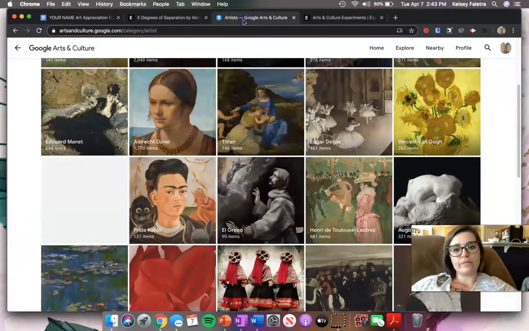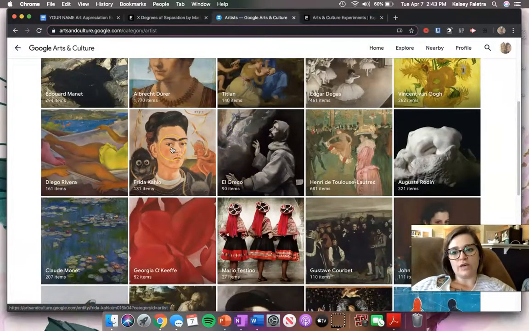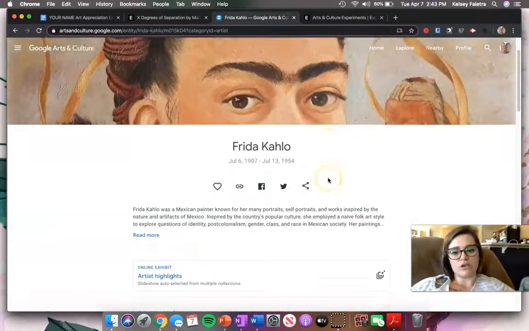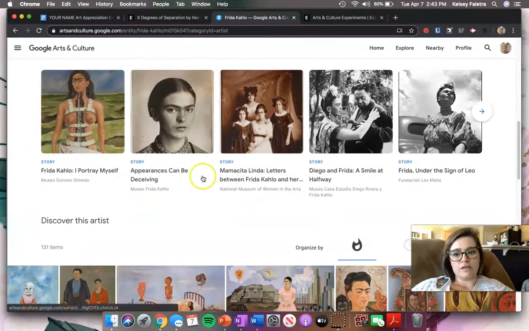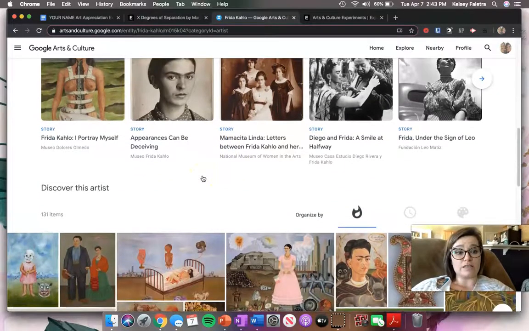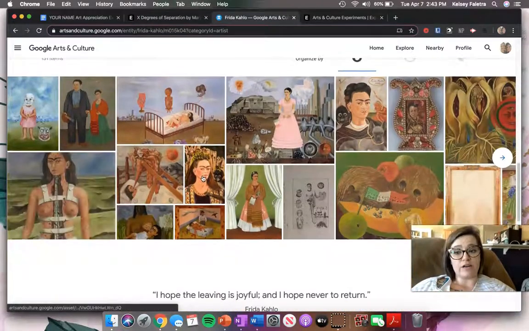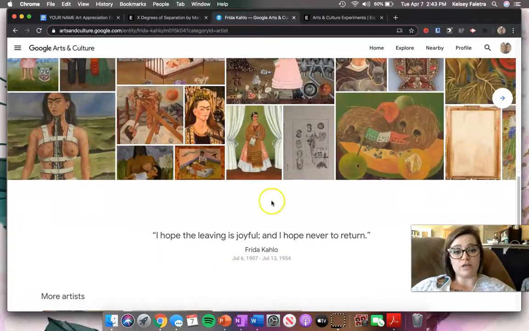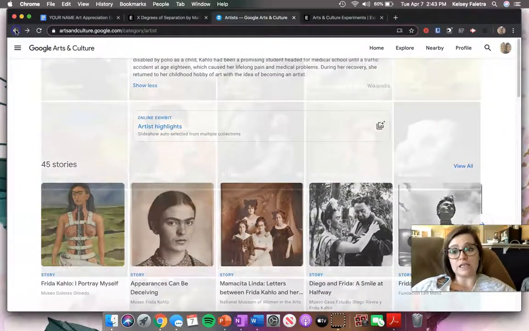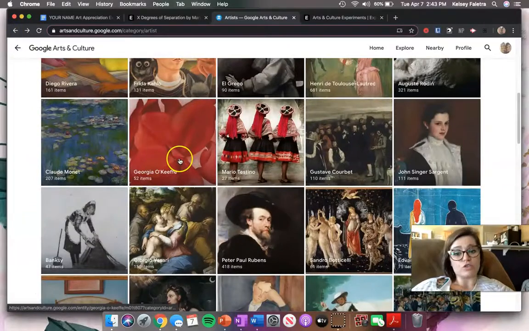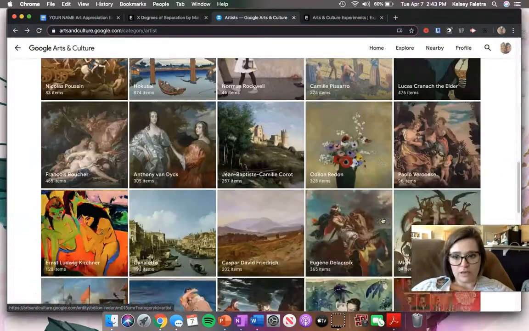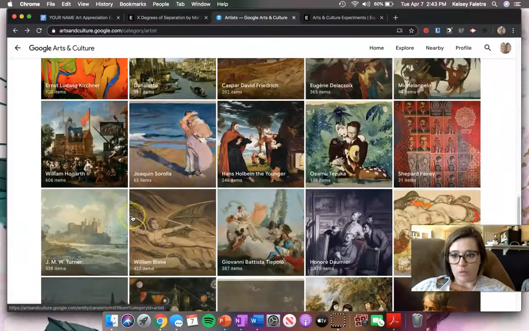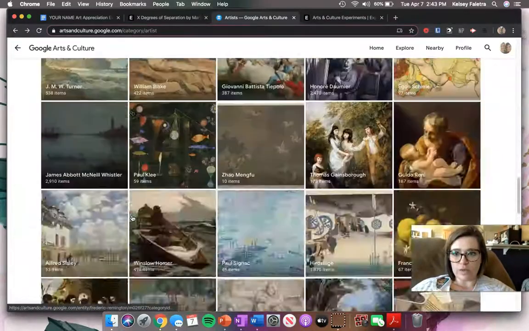Okay. So let's do, I say, Frida Kahlo is incredibly interesting. Okay. She was in this terrible car accident, or a bus accident that left her paralyzed, so a lot of her art is dealing with her recovering from that accident. You could do Georgia O'Keeffe, Claude Monet. There are so many in here. I want you to pick a couple and just kind of explore them.